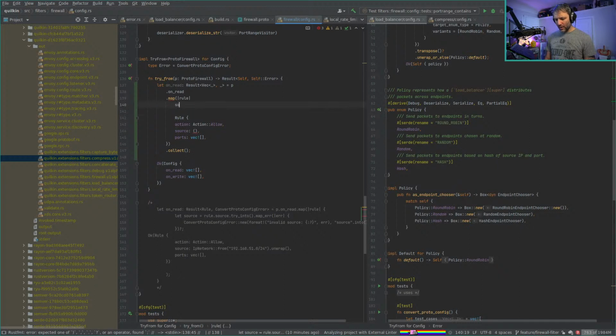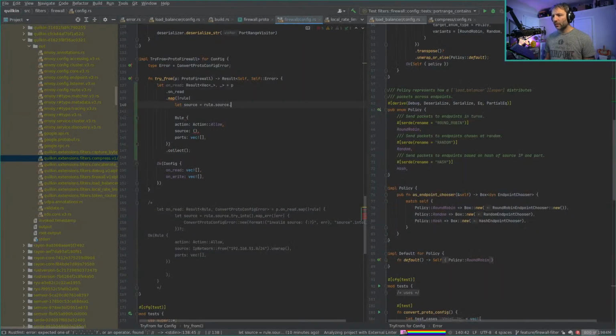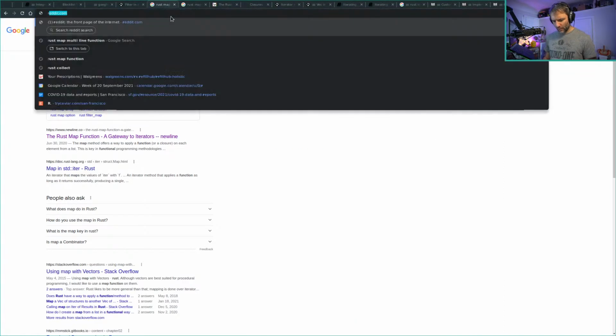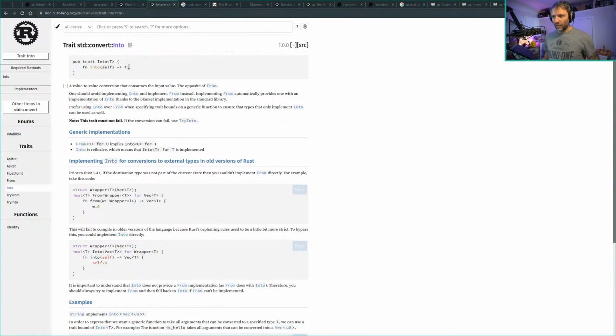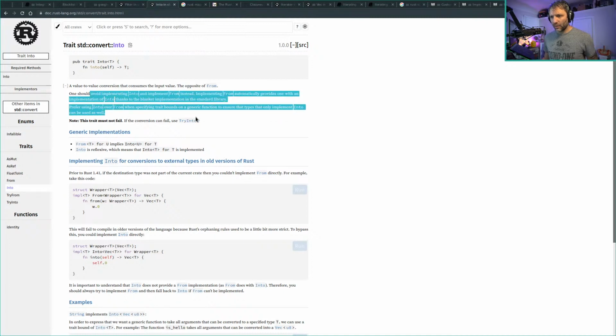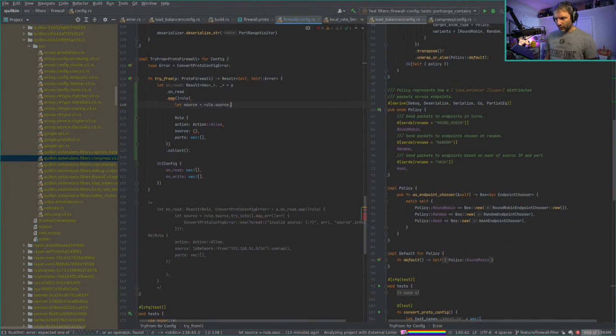Okay, so I want a source. Let source equal rule.source. Now, what happens with into? Actually, that's a good question. Rust into std convert. Into type T, value conversion that consumes it. Yeah, that's fine. This trait must not fail. Okay, so we want to use try_into. Okay, cool. Perfect. Source dot try_into dot map_err.